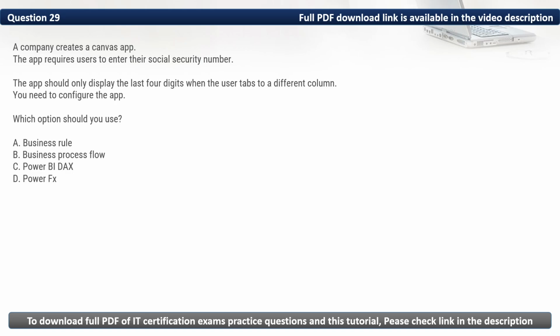Firstly, let's eliminate the incorrect options. We have A, business rule. It handles logic at the data level, not UI masking in Canvas apps. Then we have B, business process flow. It guides processes, not formatting app data. Then we have C, Power BI DAX. It is used in Power BI, not applicable to Power Apps behavior.